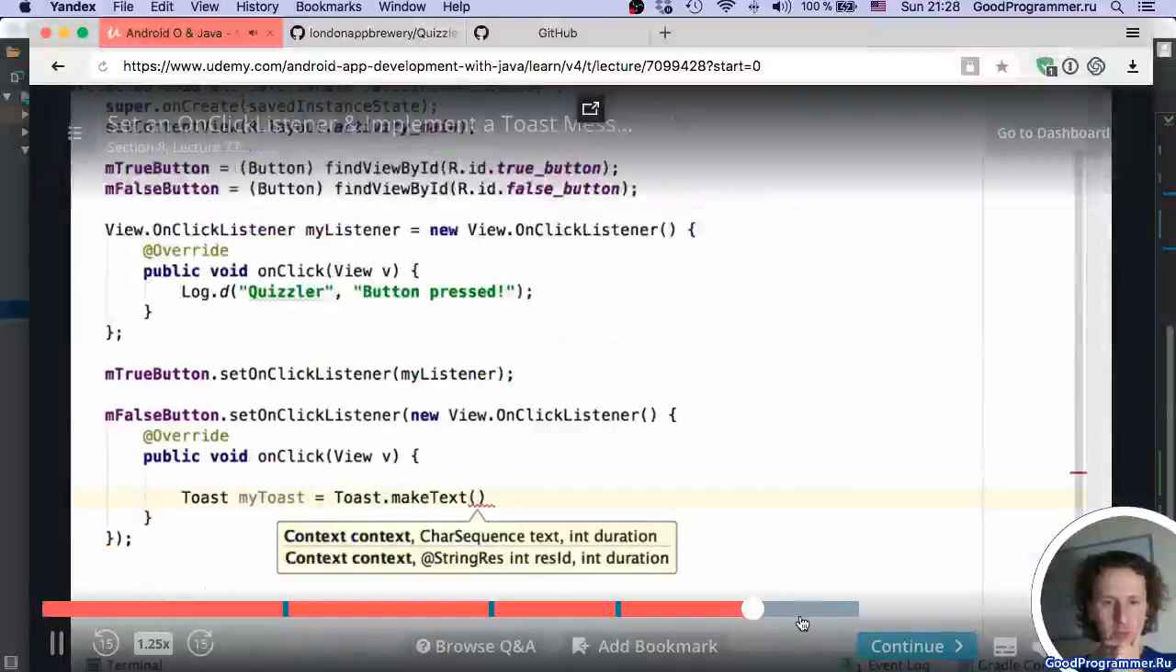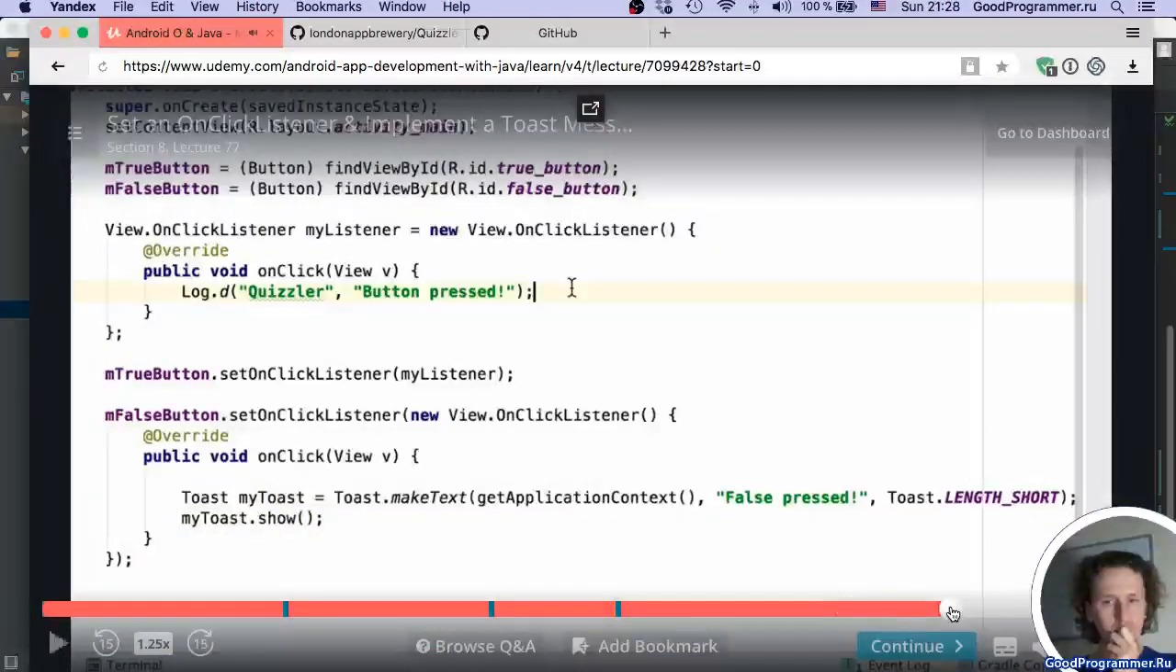text that the toast message should display. And finally, the duration, or how long the toast message is shown. Let's go to the onClick.